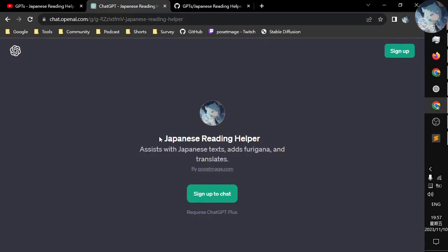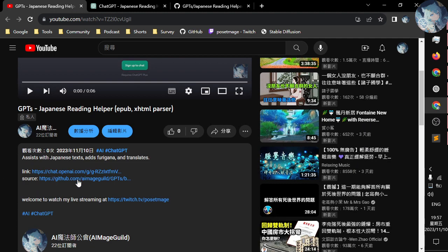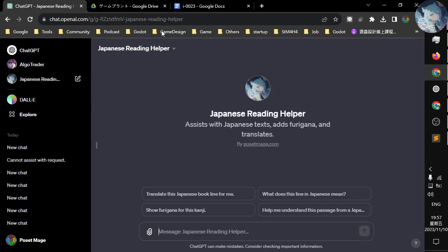Today we will talk about how to use the GPTs, my customized Japanese reading helper. It will help you add furigana to spell out the kanji. You will find the links and source under the video. You can see the links, and when you open them and log in with GPT Plus, you can start using it.